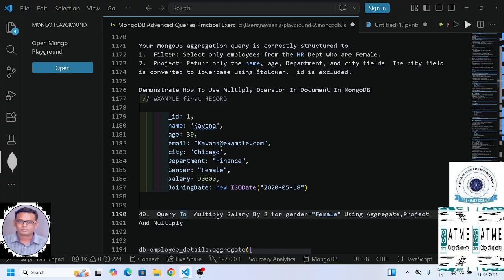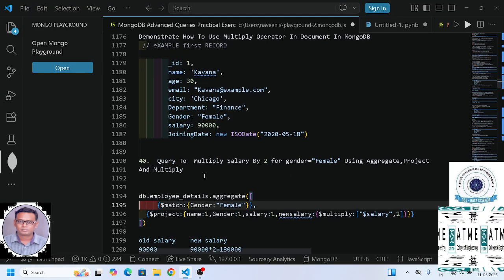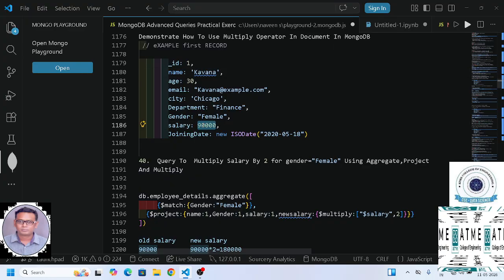So the query is to multiply the salary by 2 times for gender female. So for those employees who are working as female employees, the new salary should be multiplied by 2 times. For example, consider the record Kavana. Her salary is 90,000. It should be multiplied by 2. It means it becomes 1,80,000.